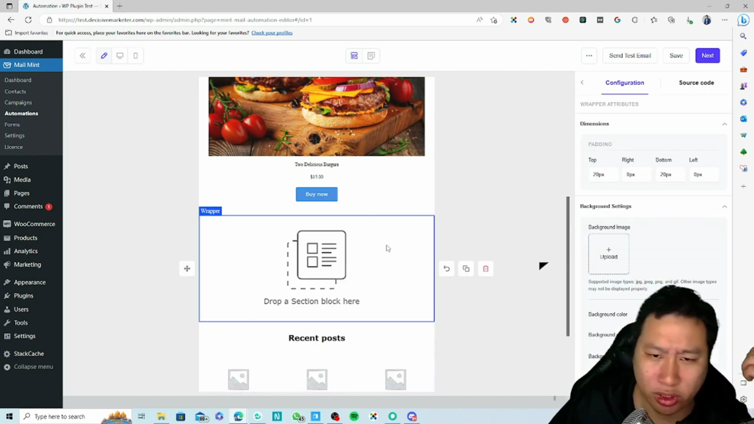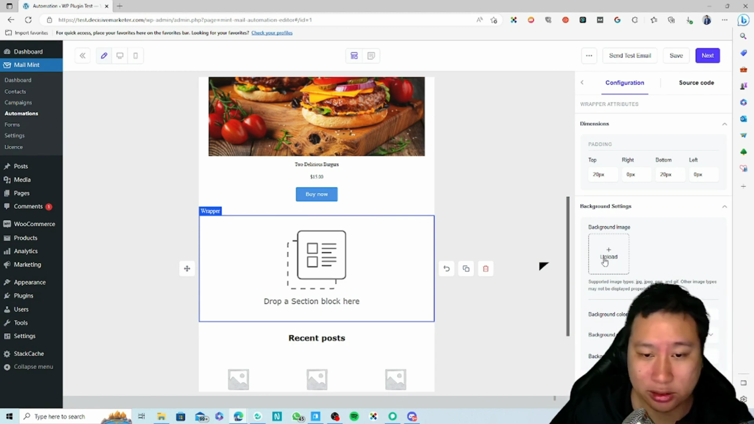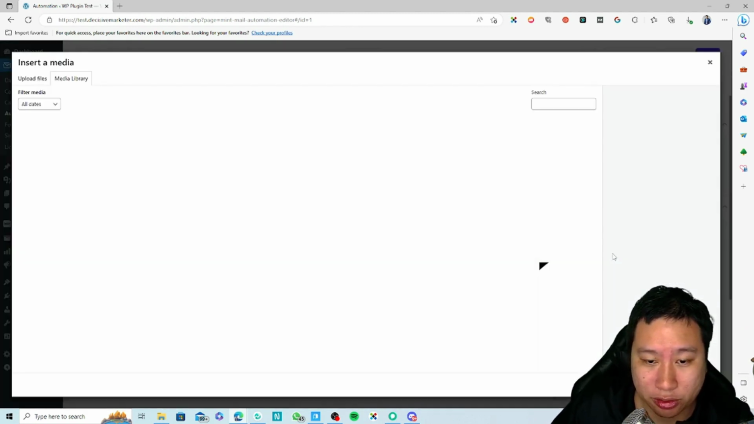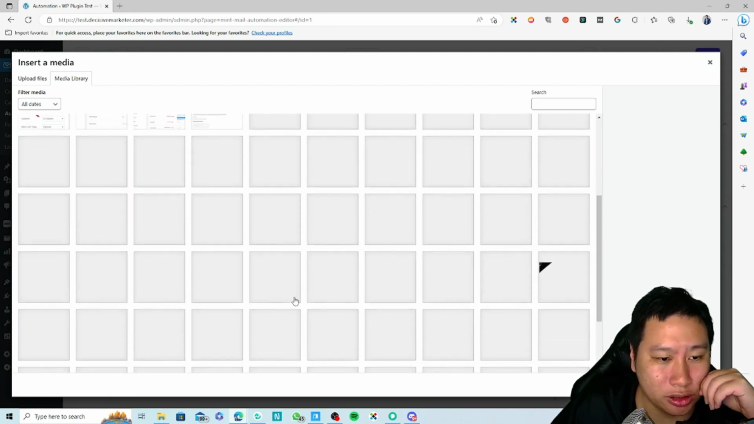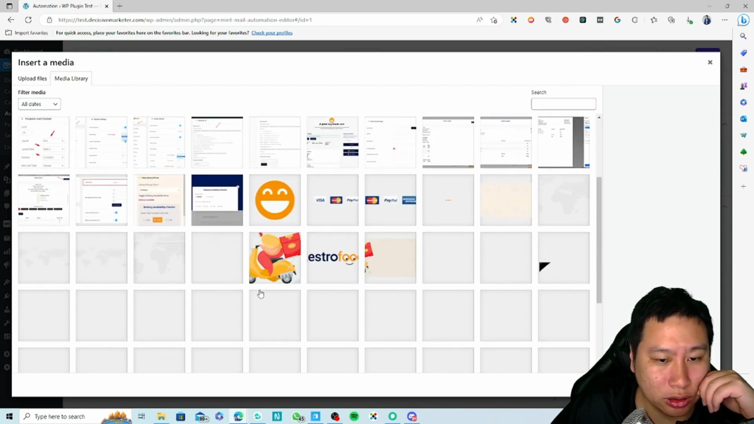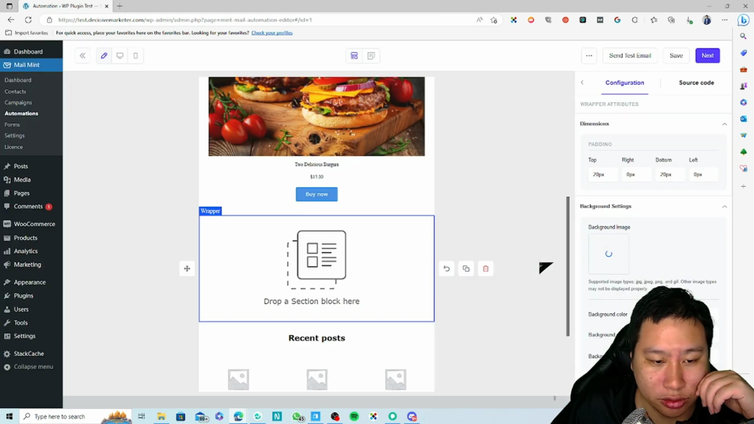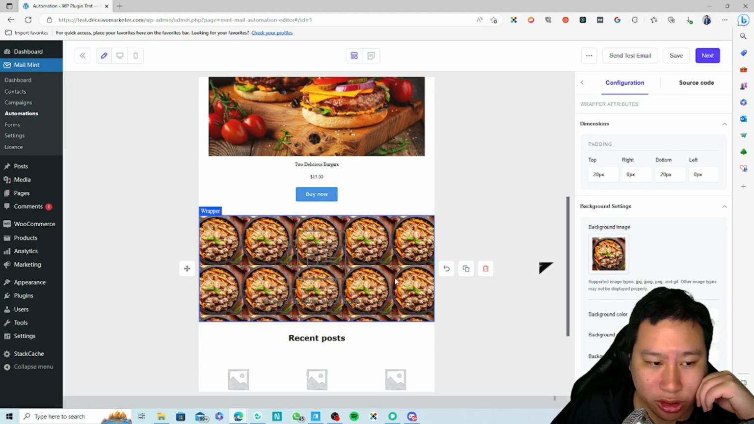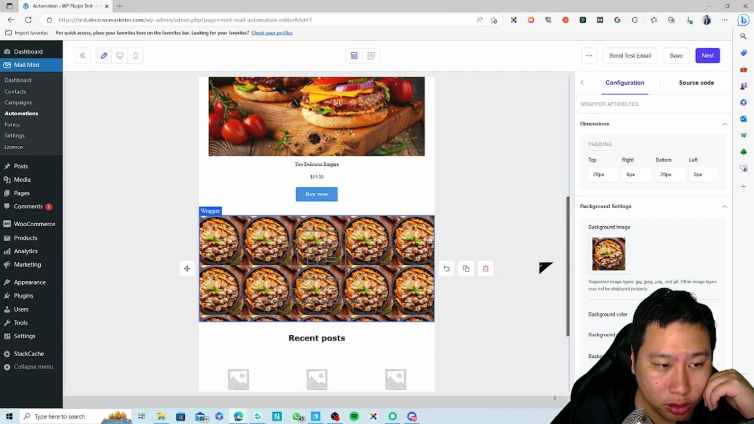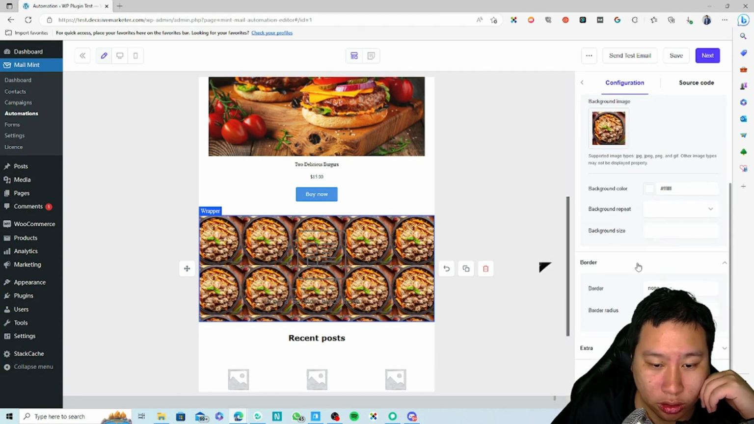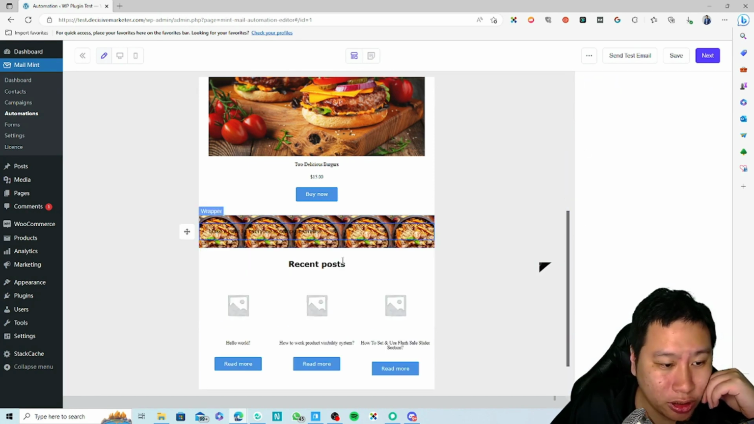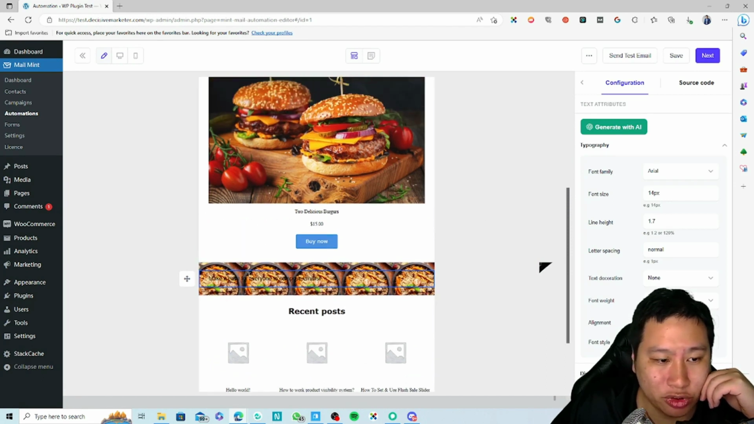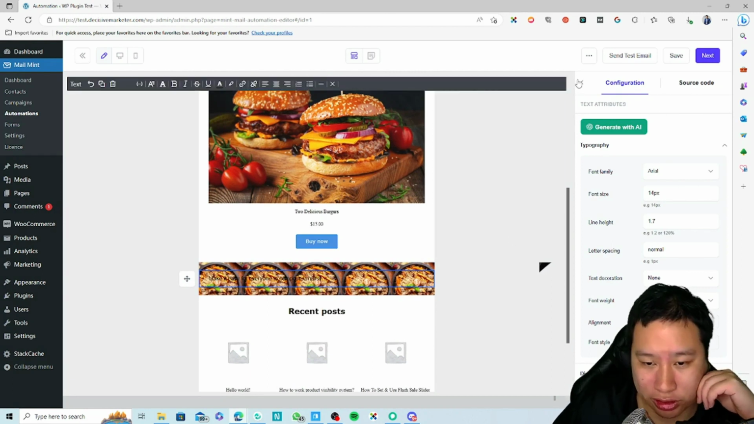Let's see, what is this? So I think this allows me to maybe put a, let's just add something in here and see what happens. Okay, let's say we choose this background image. Okay, I'm not really sure what wrapper is. Okay, so this sort of puts a background image, and then you can put content on top, right? So that's kind of how it works.